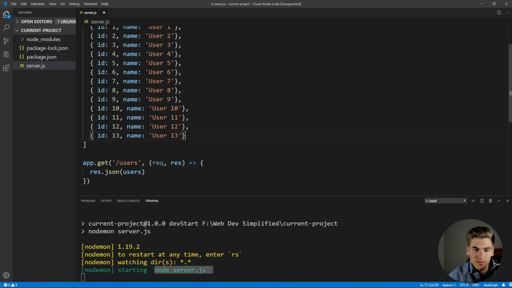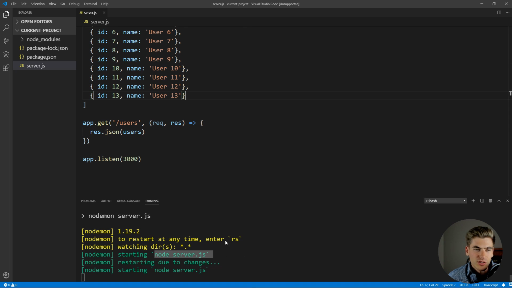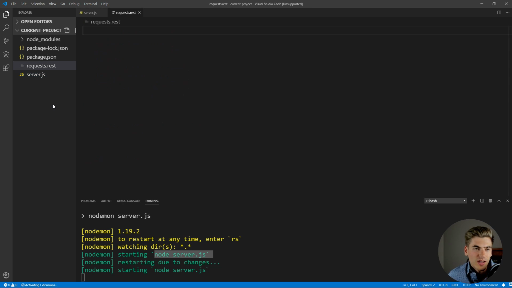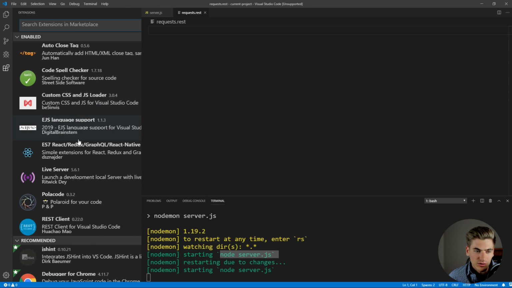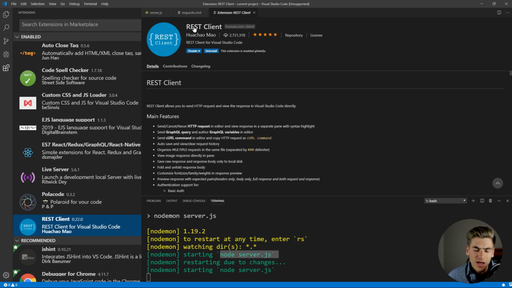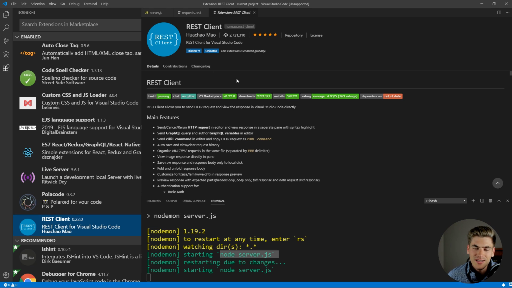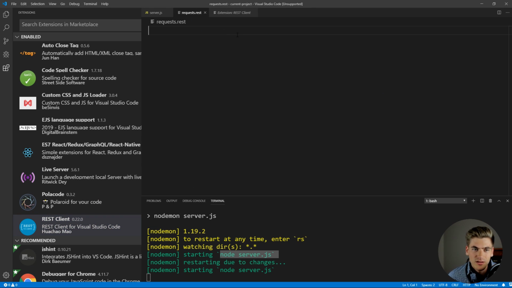Now if we go down here, save this, you see our application restarted, and we can create a file over here, which is going to be called request.rest. I'm using an extension in Visual Studio Code called REST Client right here, and this allows me to make REST requests inside of a file called .rest. For example, we can say that we want to GET at localhost 3000. Make sure we put http at the beginning, ://, and we want to get /users.